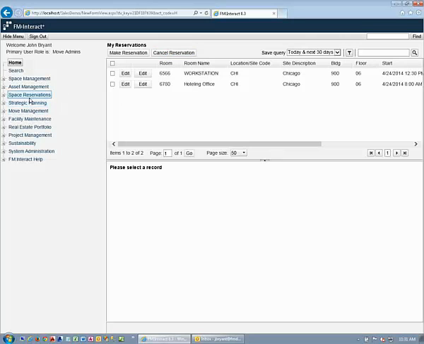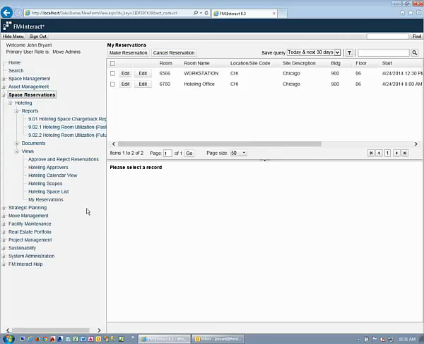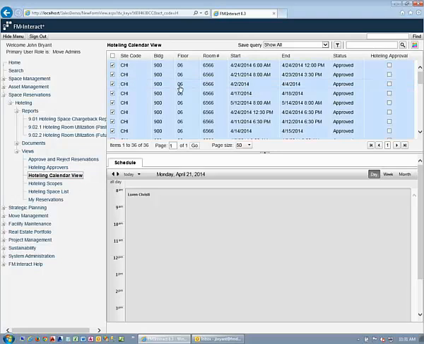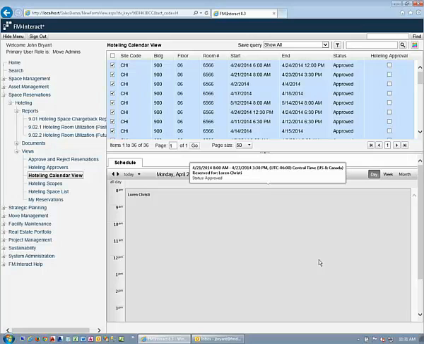Also available to me, if I open up the left-hand side navigation here, is the ability to look at a calendar view. The calendar view allows me to really go in and see from a specific location what's going on currently. So it's going to default to the day, and I can see Lauren Christie is booked here. I click on her record and it gives me the information. She's got it pretty much all day long from 8 a.m.